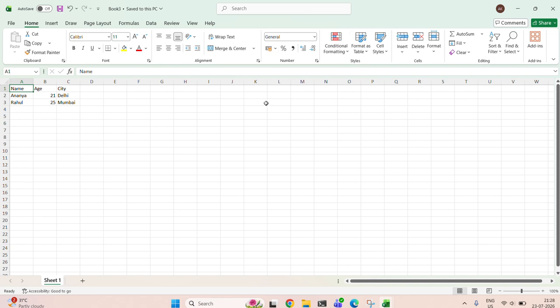So hope you understood how we can read and write Excel files in Node-red. In the coming lectures, we'll see how to write PDFs and read PDF files.